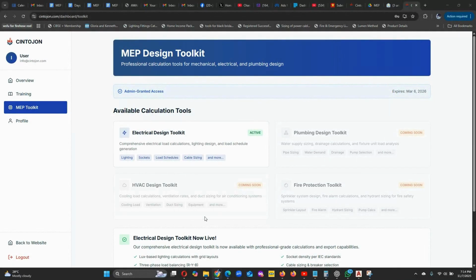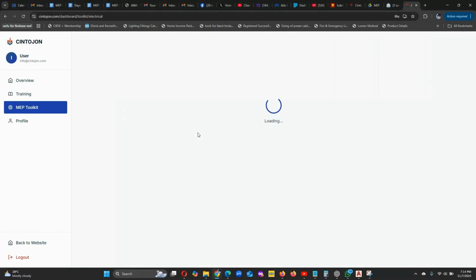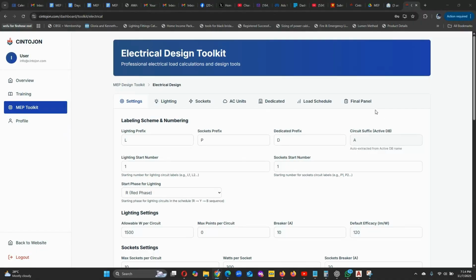So this is the MEP design, Cintojon MEP design toolkit. Right now we have the electrical design toolkit live, but the plumbing toolkit is coming live also, and the HVAC toolkit. But now I want to show you how you get around the electrical design toolkit. So just click on this place. So this is the interface.